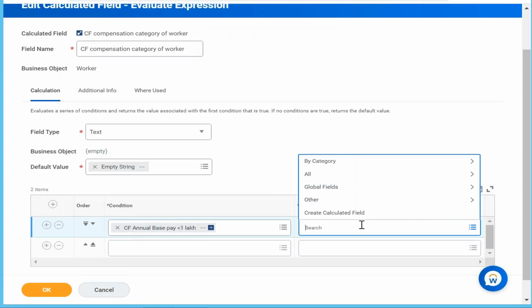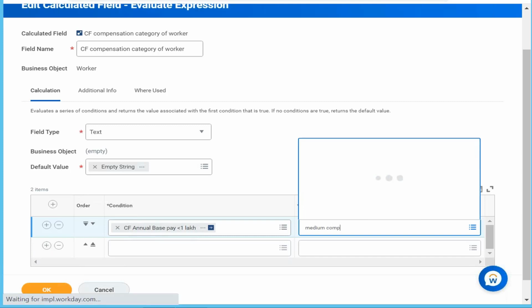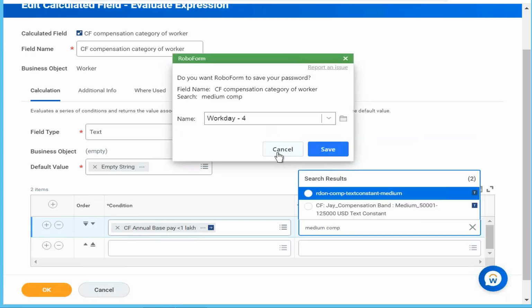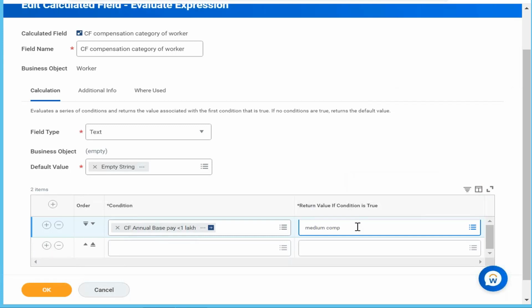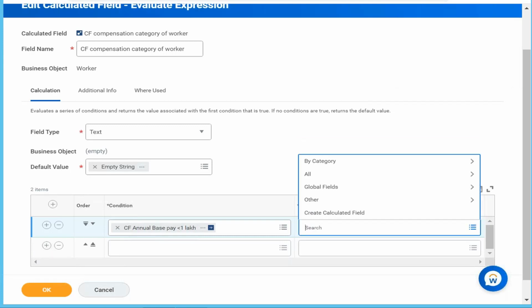Now, what will be your first instinct? You will go and look for something like medium compensated just to see if a text field exists like that or not. Anyway, if medium compensated is returned and someone has already built it, well and good. If not, then what would you do? I would need the answer from you.